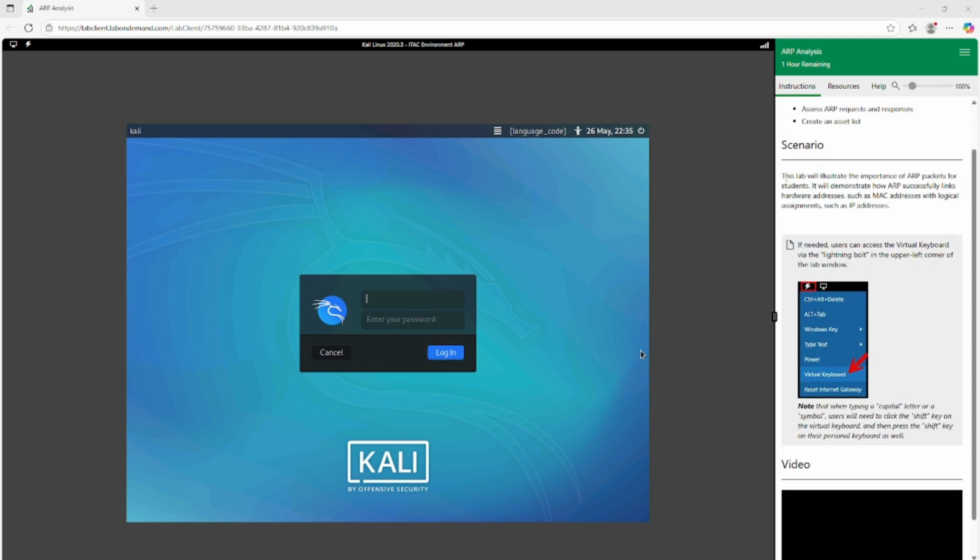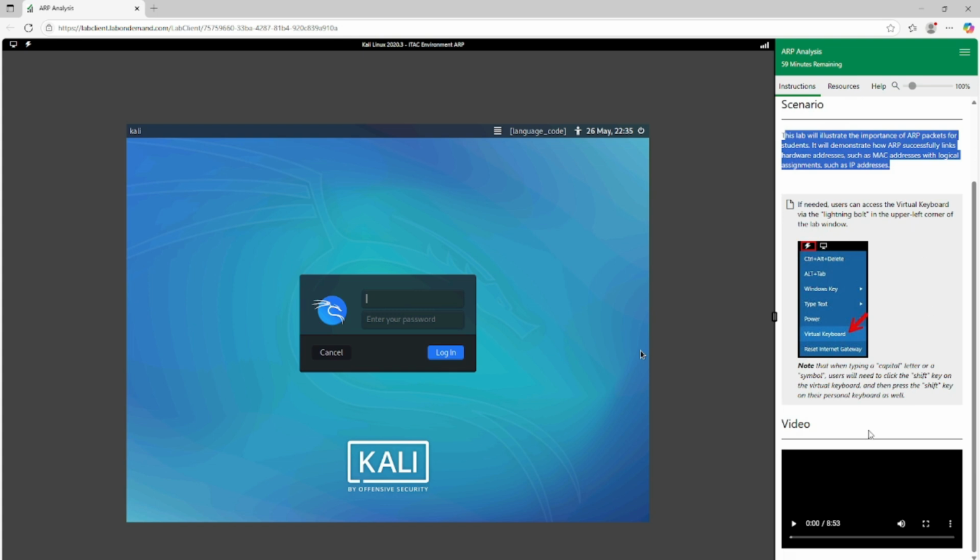Okay, the scenario is very straightforward here. It says this slide will illustrate the importance of ARP packets for students. It will demonstrate how ARP successfully links hardware addresses such as MAC addresses with logical assignments such as IP addresses. When we look at the 7 layers, we did talk about layer 1 and layer 2, which deals with the MAC addresses, and that's exactly what we're going to be looking at here. So if you haven't done this lab before, I do advise you to watch this video.